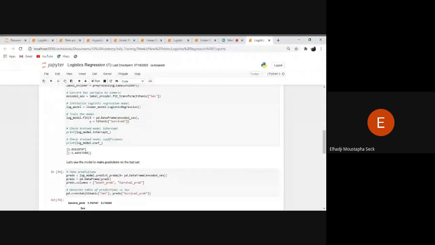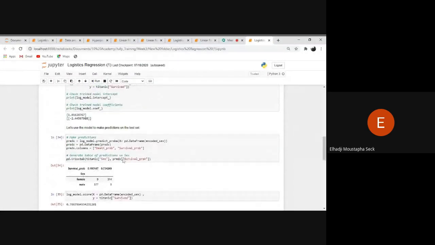Now let's make a prediction. We have trained our model, and we now want to use it. For example, anytime we have new data, you just give me the data and I will tell you the probability of that person surviving or not. I use this function, log model dot predict proba. This will predict the probability, and I have to specify the sex. It means that based on this sex variable, what is the probability of a person surviving or not?